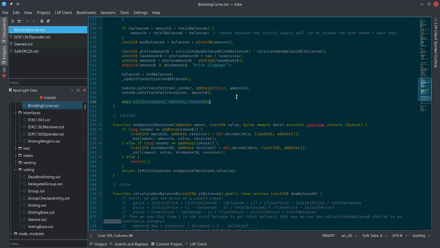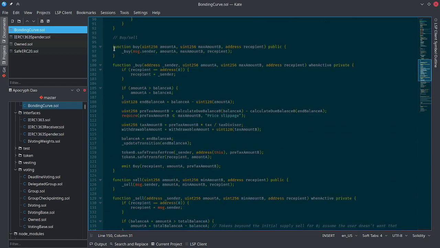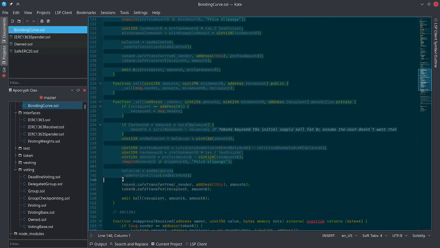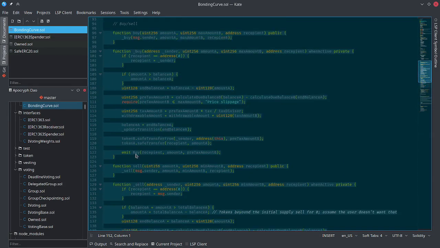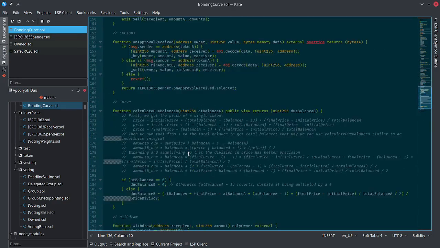And finally, we emit a sell event to let web interfaces and so on know that somebody has sold tokens on the bonding curve. And that's actually the majority of the bonding curve functionality in just the buy and sell functions. And then we just have a few more things.